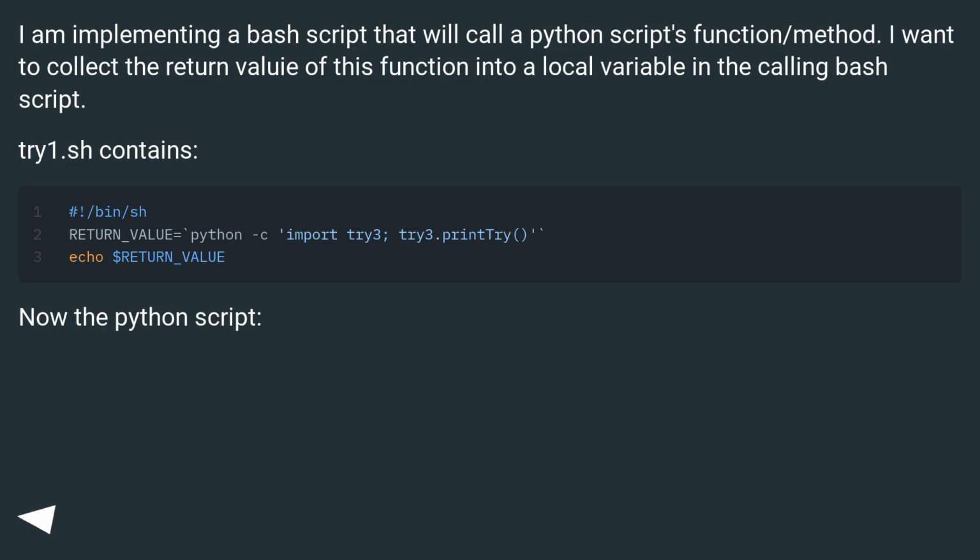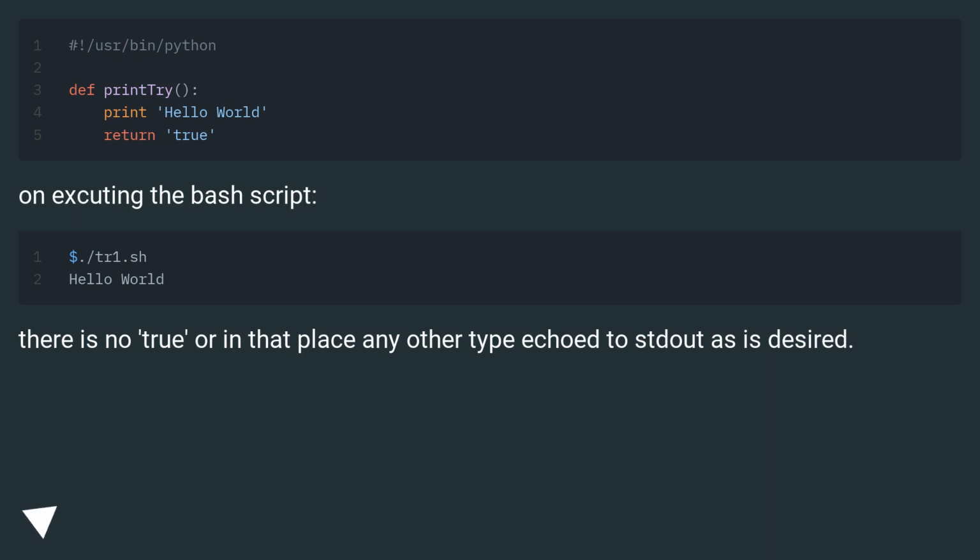Try1.sh contains. Now the Python script. On executing the Bash script, there is no true or any other type echoed to stdout as is desired.